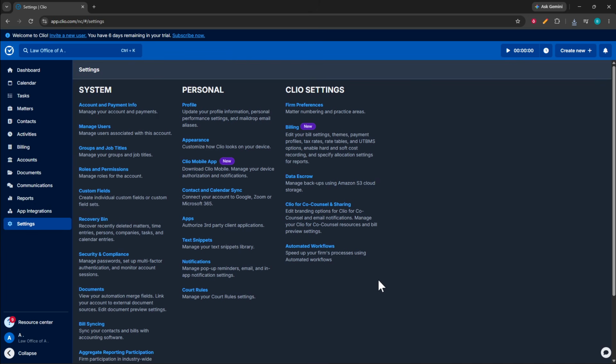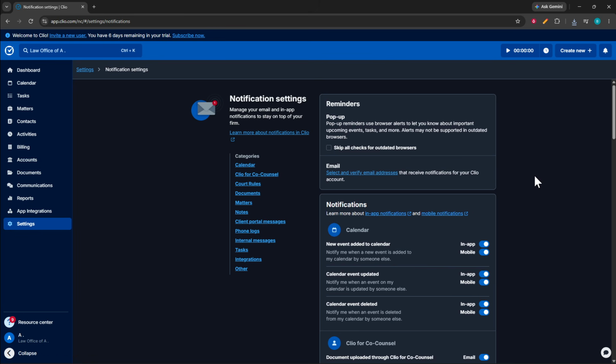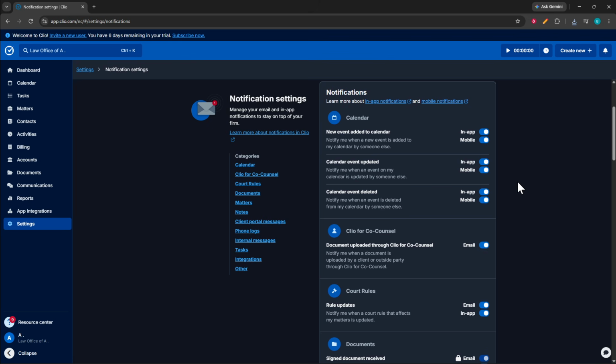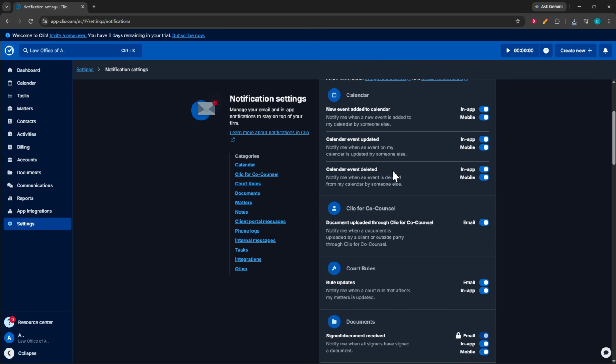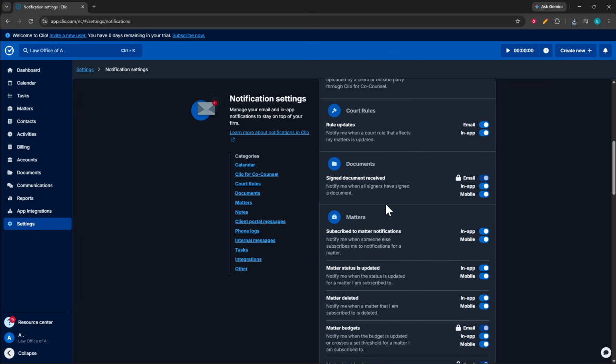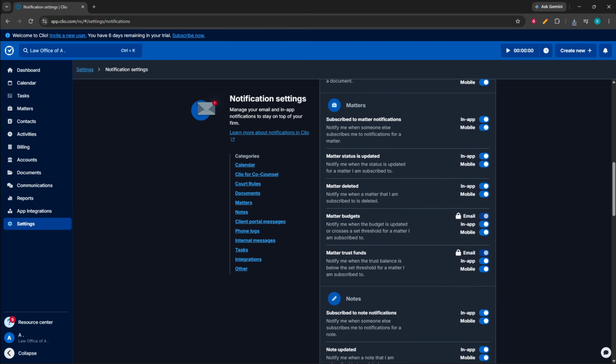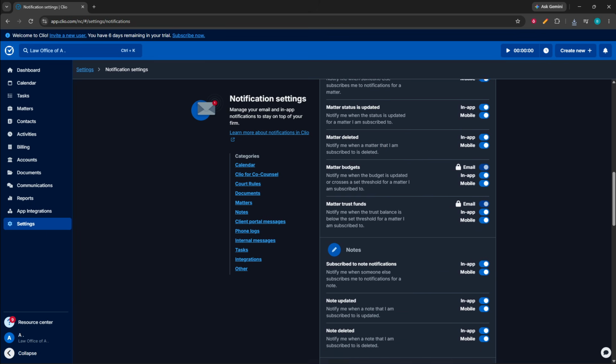Next, under the Personal section, click Notifications. This takes you to the notification preferences tied to the user who is currently logged in. On this page, review the available notification options. Depending on your account and features enabled, you may see choices related to pop-up reminders, email notifications, and in-app notifications. Take a moment to look through each category so you can see what types of alerts are available.